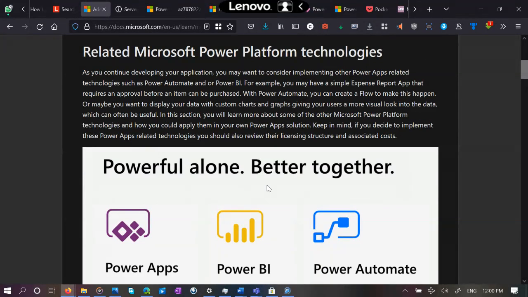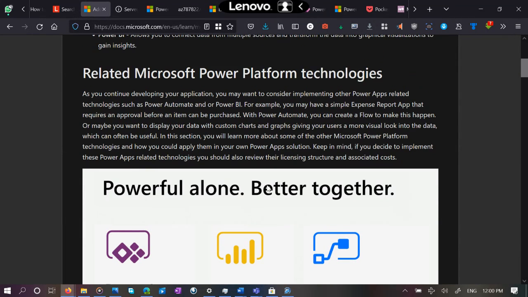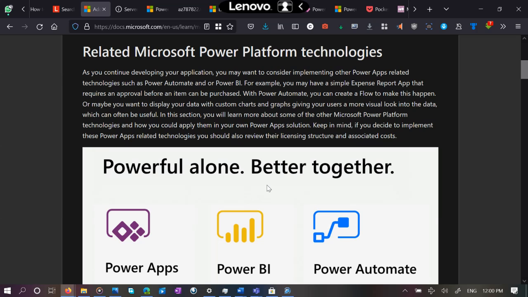As you continue developing applications, you may want to consider implementing other Power Apps related technologies, which are the first ones we talked about, Power Automate and Power BI. You may have a simple expense report that requires an approval before an item can be purchased, and with Power Automate you can create a flow to make this happen. Or maybe you want to display your data with custom charts and graphs, giving your users a more visual view into the area.